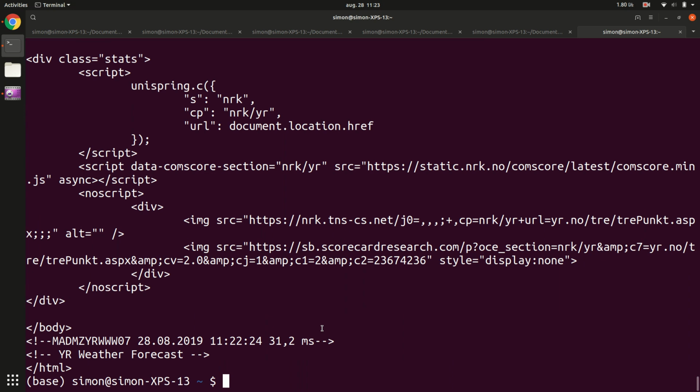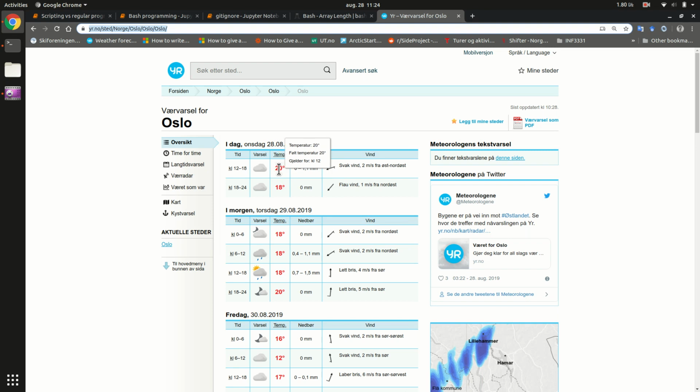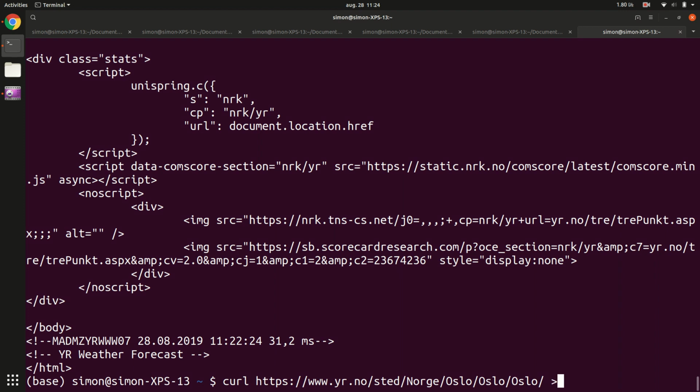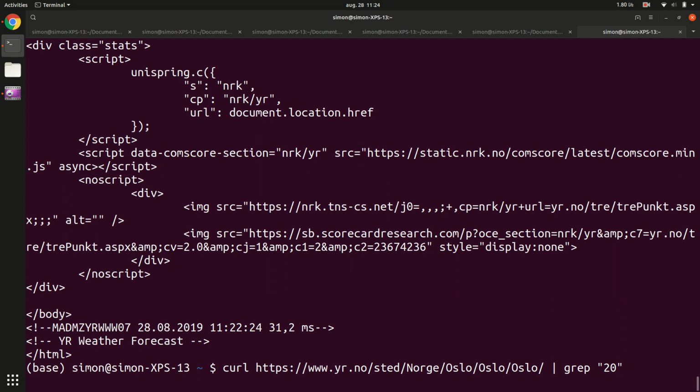So now the task is to reduce it to only the temperature. So how do we do that? Well, I assume that the temperature will be somewhere in a line in that file. And the easiest way to figure out which line that is is to use grep. And I know that there's going to be somewhere this 20 degree in that long output. So what I'm going to do is I use this pipe symbol and then grep for 20.